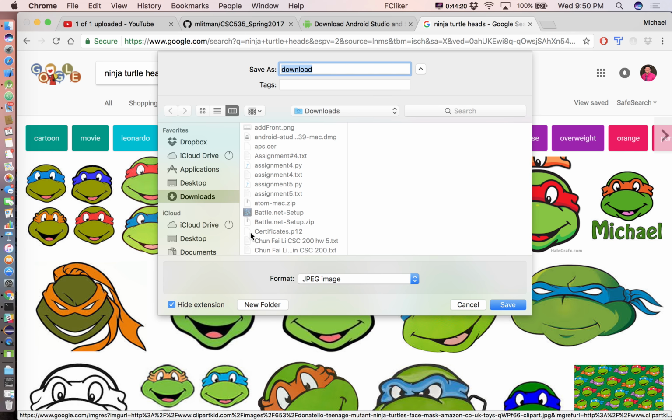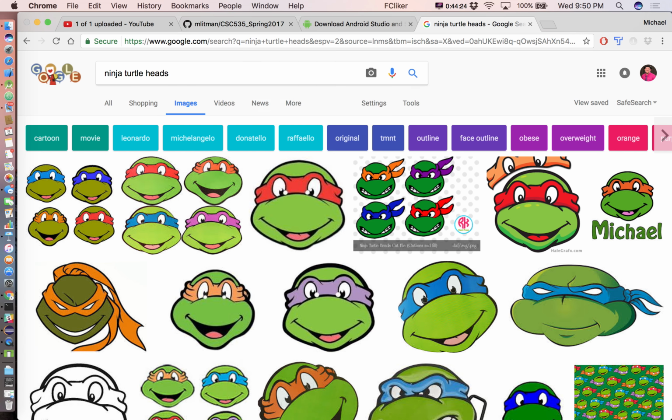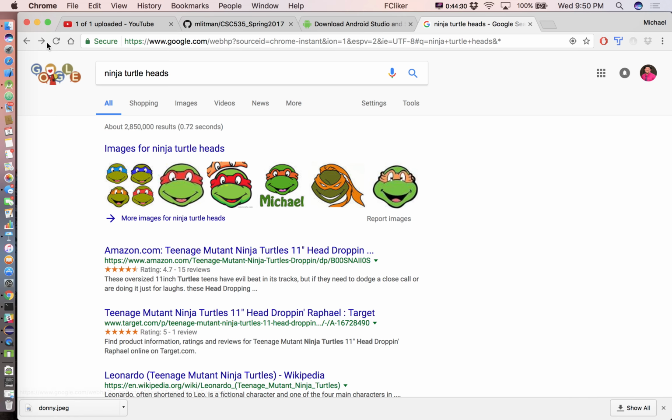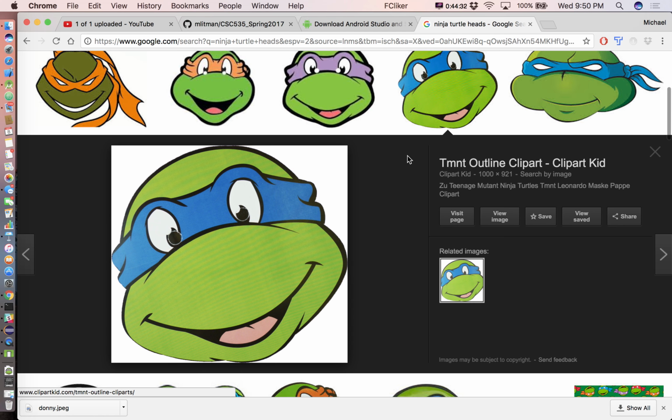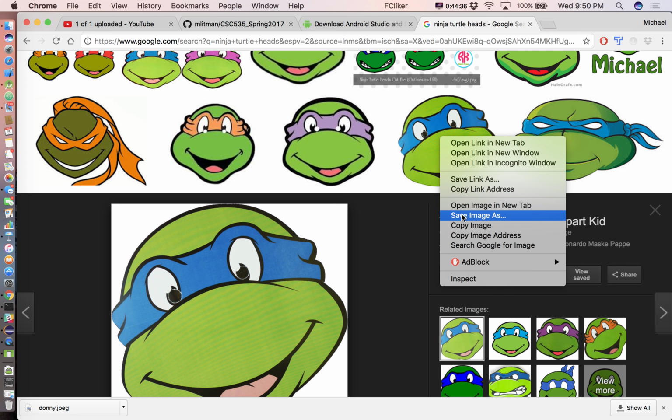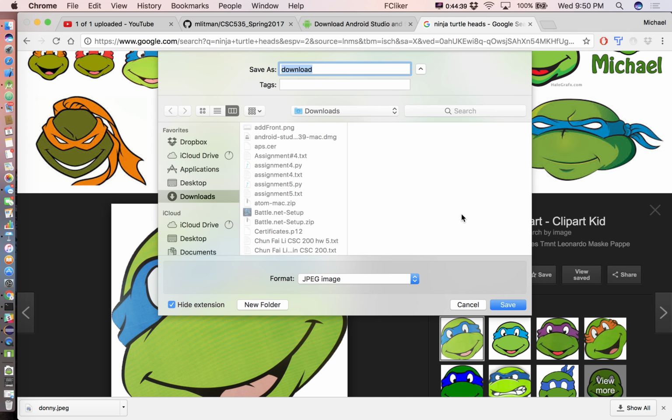Okay, we're going to call this guy Donnie as a JPEG just in downloads for right now. And I'm going to right click here, we'll save image. And this is Leo.